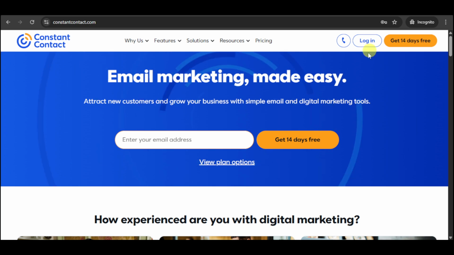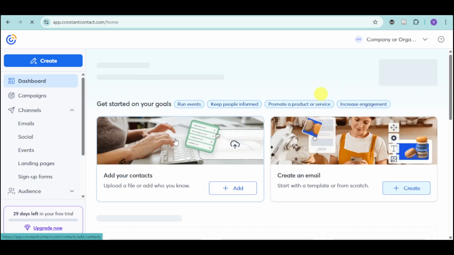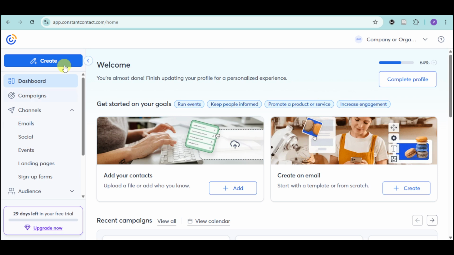If you already have an account, proceed to click onto this login. So here is my dashboard right here. In order to create a newsletter, you can find in here your left sidebar. Under the channels, you can find emails. Let's head over and click on that.